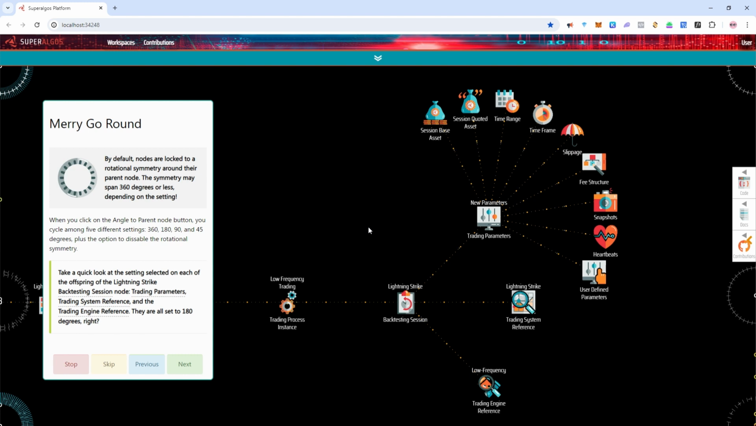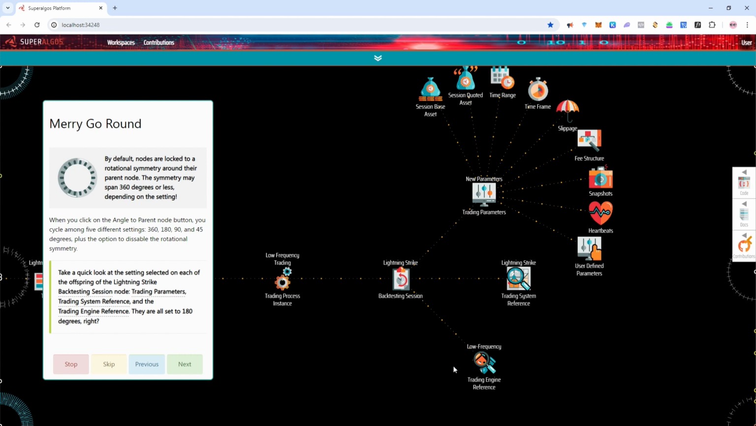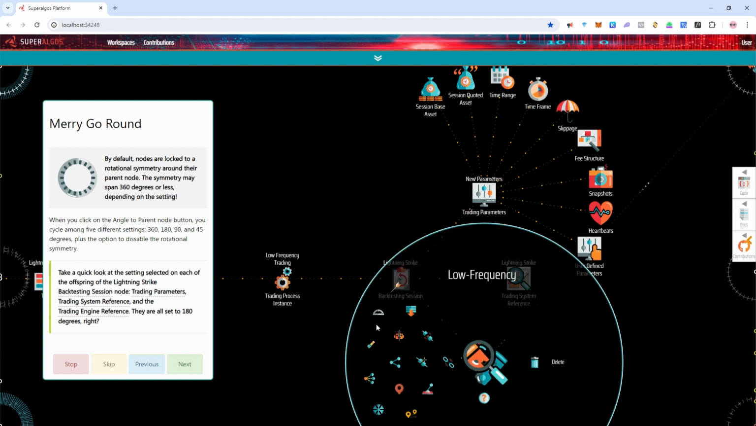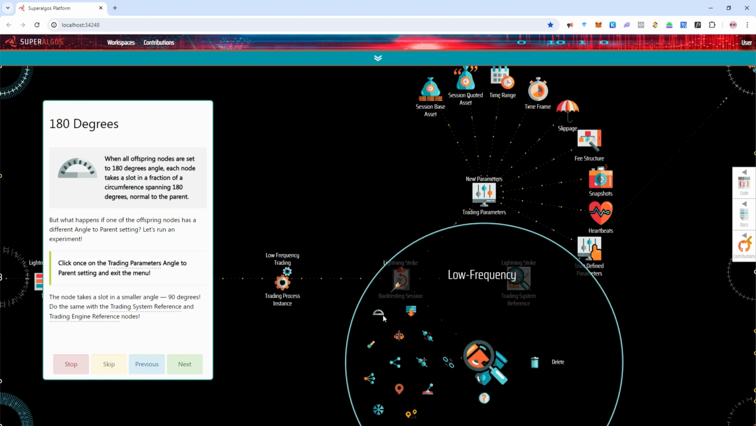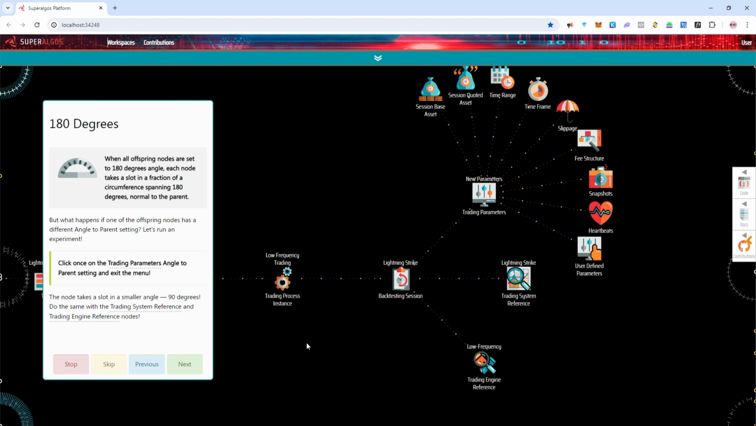Take a quick look at the settings selected on each of the offspring of the Lightning Strike Backtesting Session node: Trading Parameters, Trading System Reference, and the Trading Engine Reference. They are all set to 180 degrees, right? When all offspring nodes are set to 180 degrees angle, each node takes a slot in a fraction of a circumference spanning 180 degrees, normal to the parent.